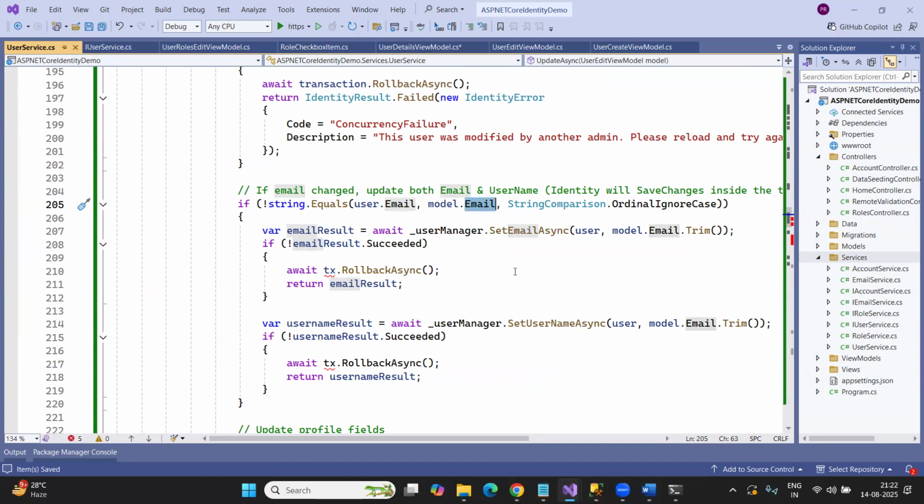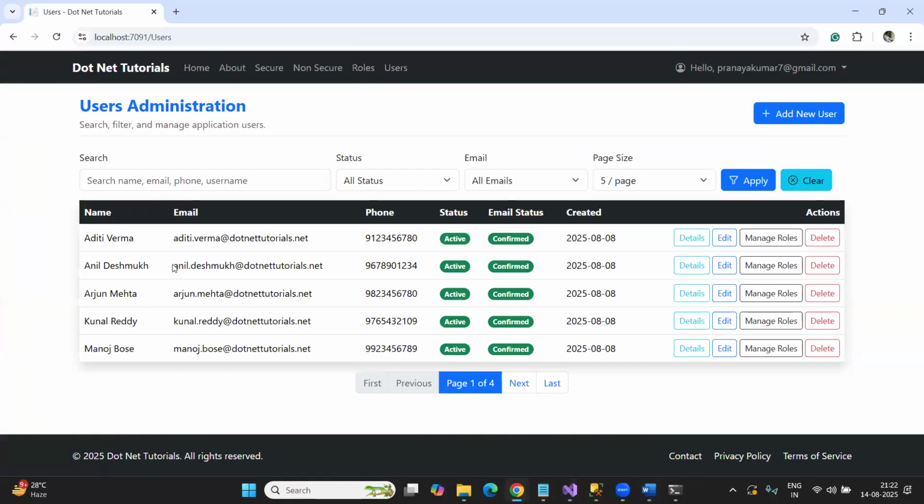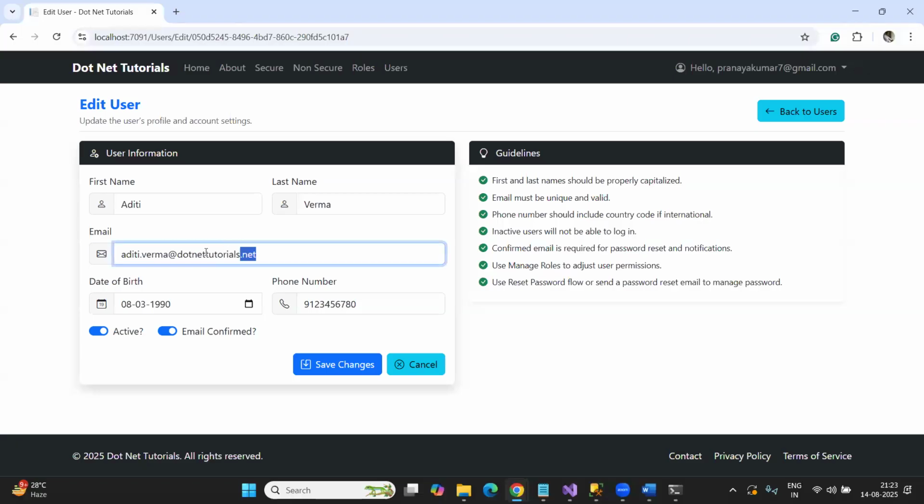If they are not the same, for example, in this case, let's assume the current email ID is this one, and this email ID is already taken by someone else. Now, if I update this user with this email ID, should this be allowed or not? Should it allow Aditi Burma to be updated with this email ID, or should it throw an error that this email ID is already taken? It should throw an error.